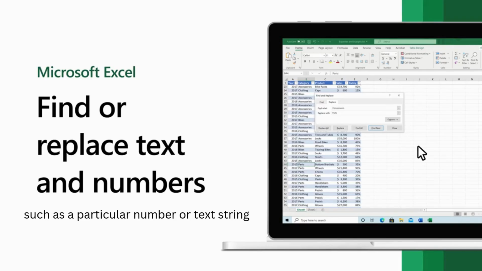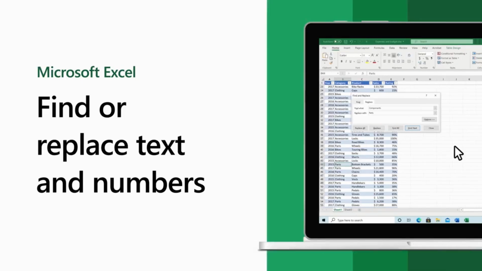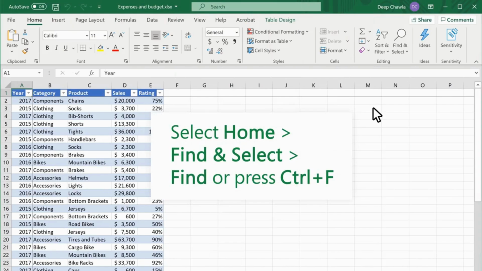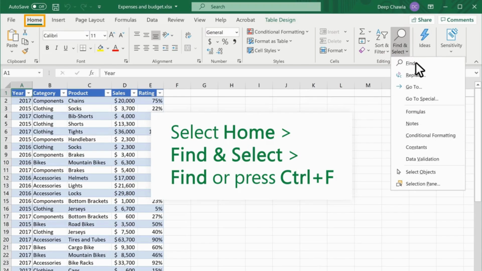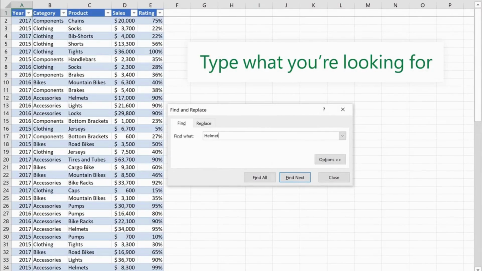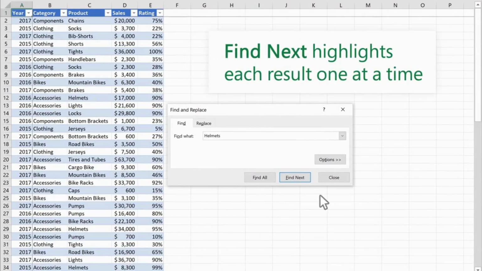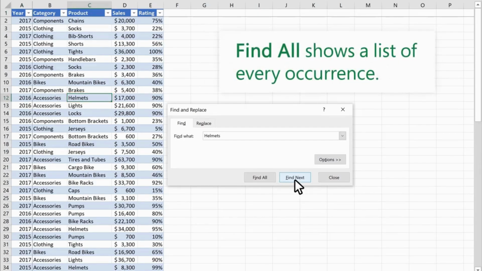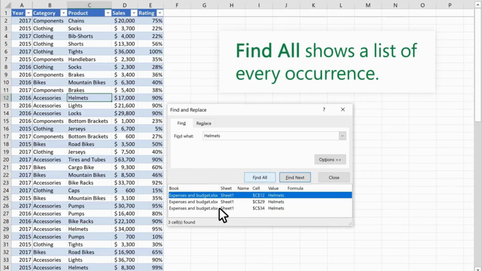How to find or replace text and numbers, such as particular numbers or text strings. Select Home, Find and Select, Find, or press Ctrl plus F. Type what you are looking for. Find Next highlights each result one at a time. Find All shows a list of every occurrence.